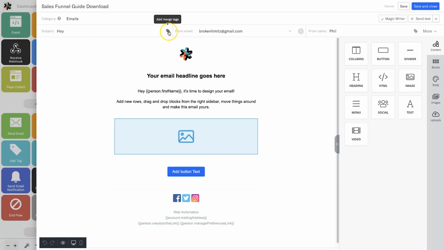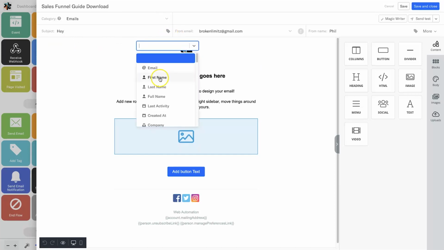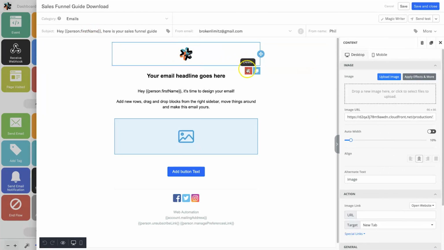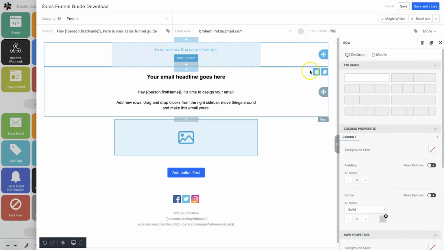And if you come to the right here, we've got some tags. So for example, first name, what it's going to do is it's going to replace this little bit of code with the person's first name that they put in. So that's pretty cool. It's quite custom. And then I'm going to say, here is your free guide, or here is your sales funnel guide. Okay. Then you come inside here. If you want to add elements, you can. If you want to delete elements, you also can. It's real simple to do.